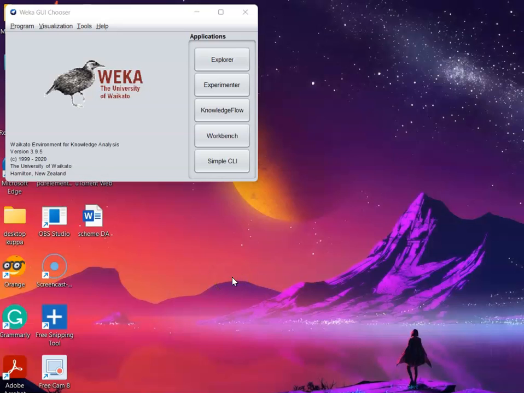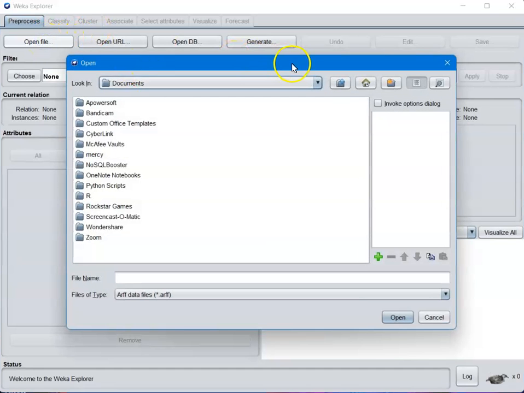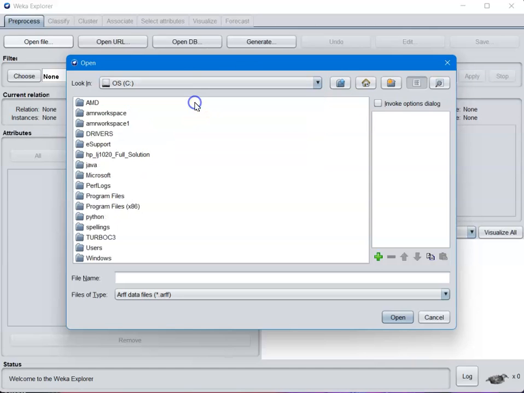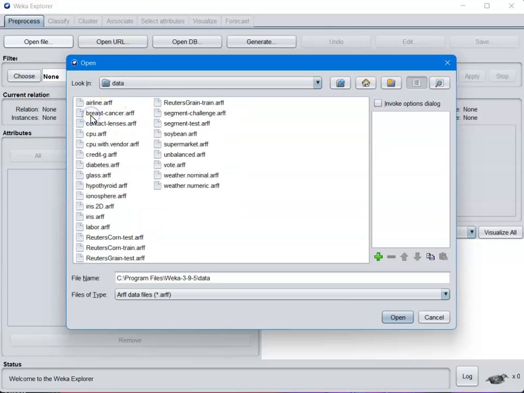Welcome you all. In this video, we are going to see how to do pre-processing features with the help of the Weka tool. First, we have to click the Explorer window. Then, load a dataset with the help of the Open File button. Choose the dataset from our default Weka folder: Program Files, Weka, Data. I am choosing the weather.numeric dataset.